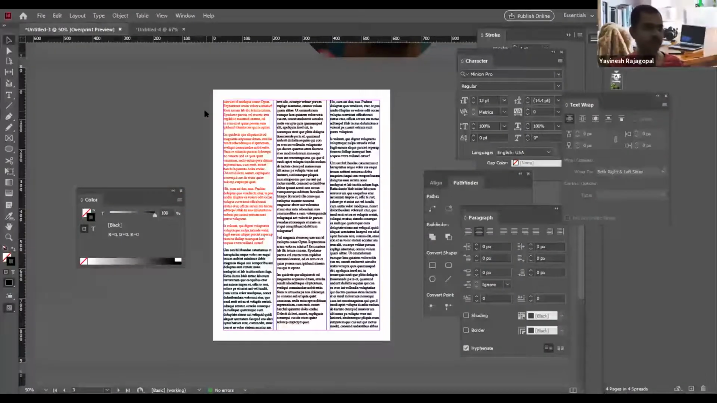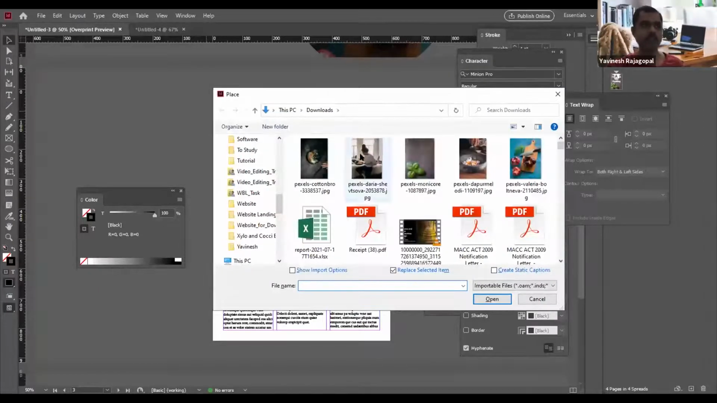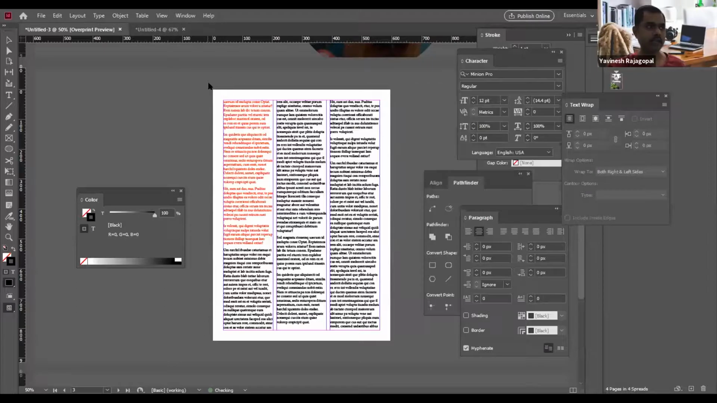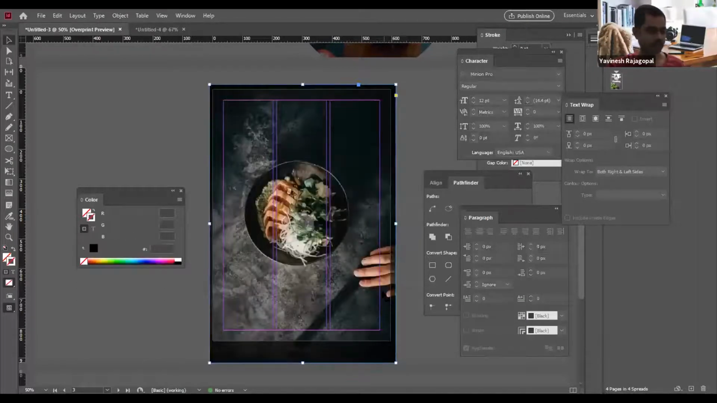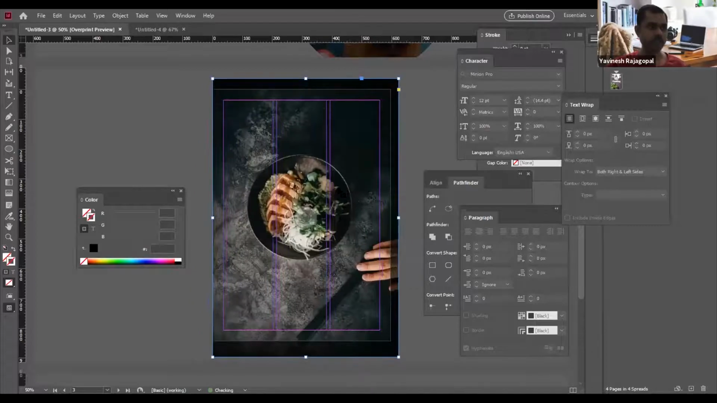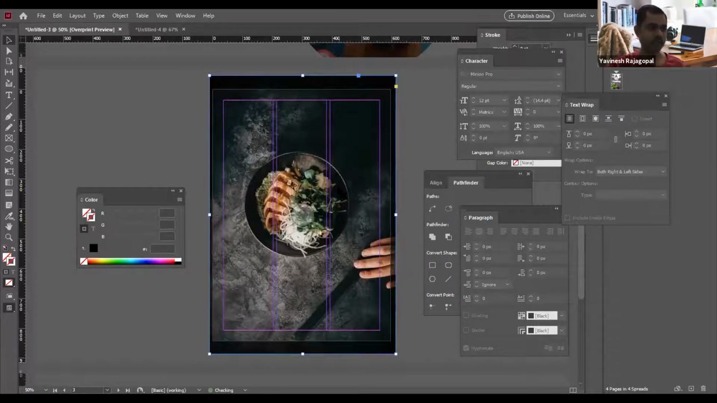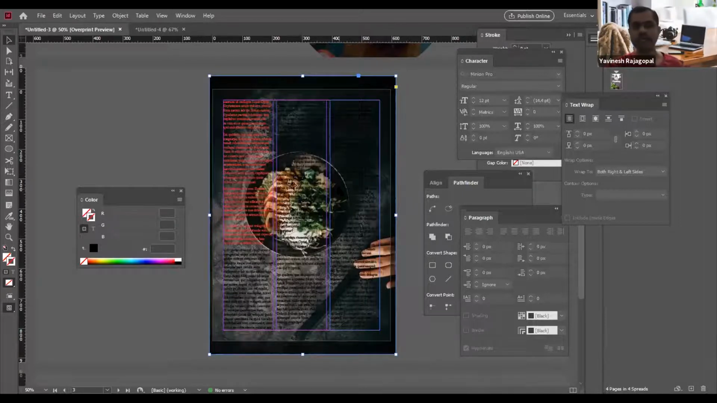I place the image, go to File and Place, choose the image. Let's say the first one, I'm going to choose this. I click and drag, something like this. And then I reposition properly, move up, down, left, right, whatever. Then I send this to the back so that I can see my text. All right, I send the image to the back so that I can see my text over here.